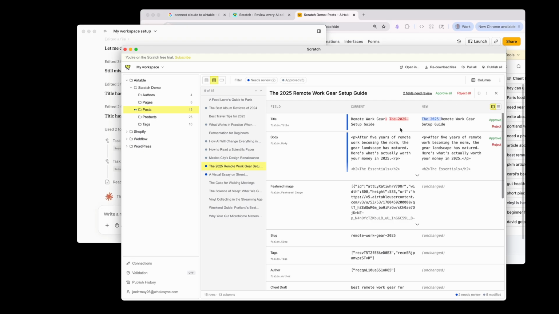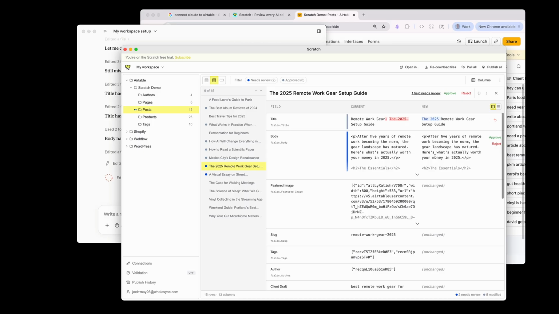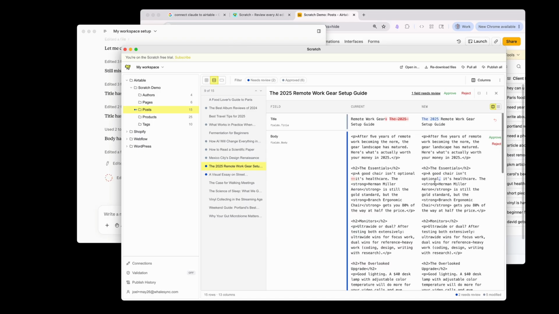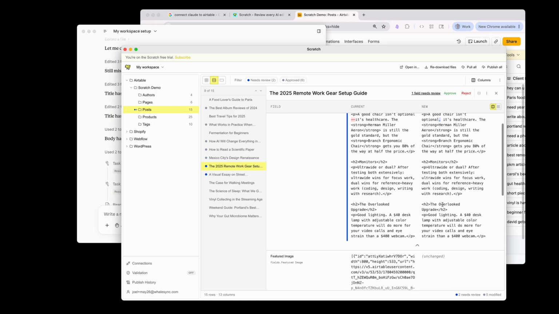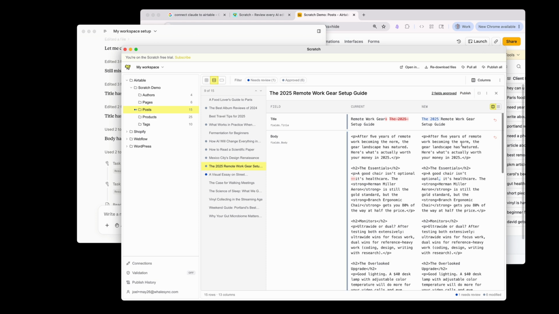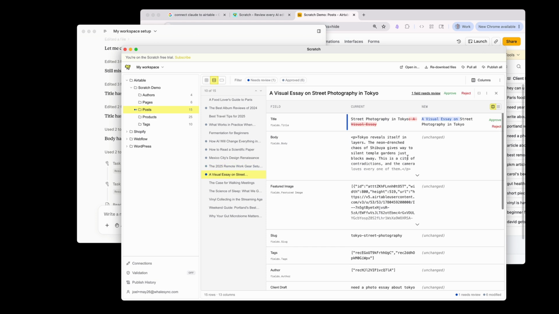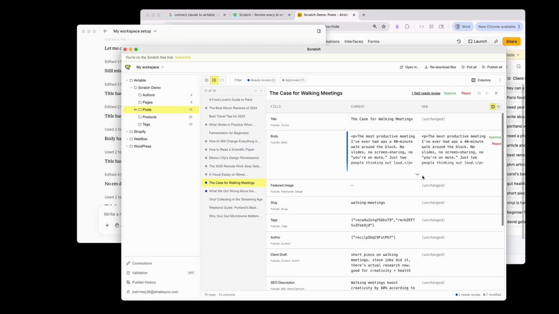All right, remote word gear. Yep, that looks good. Then again, removed, added. Everything else here looks good. Let's approve that. Another one's in here. Now you can see I'm just going through here and reviewing, and Scratch makes it so that I can actually review as fast or faster than the AI can be editing. That won't last forever, but right now it really does make it where I'm no longer the bottleneck, which is very unusual for AI in content work. All right, approve that one.